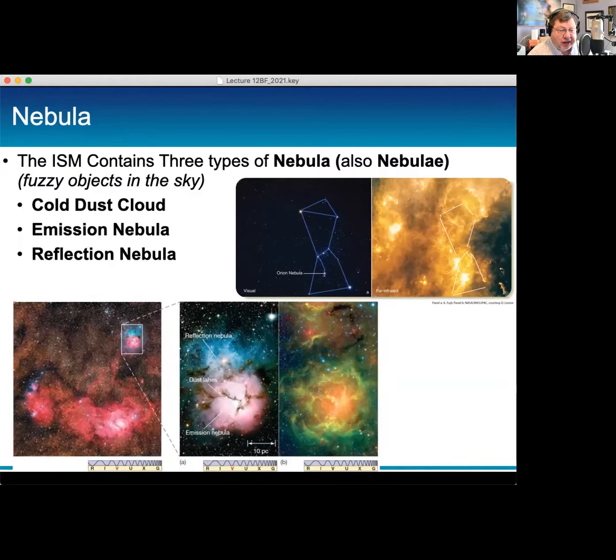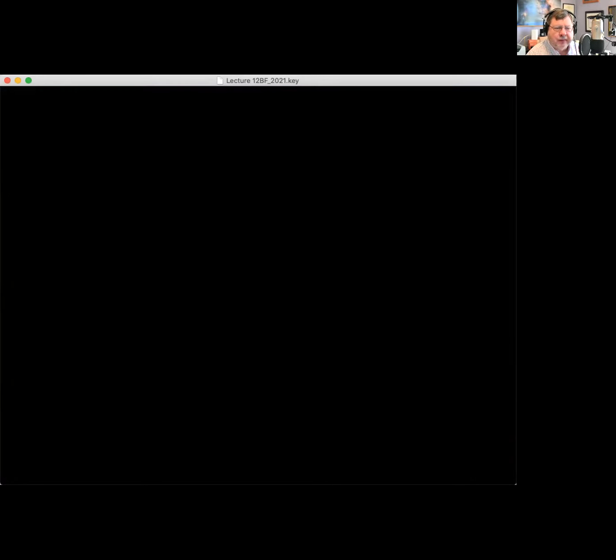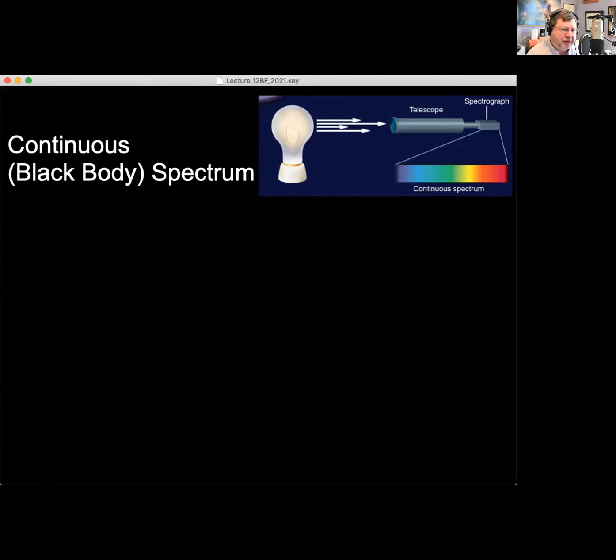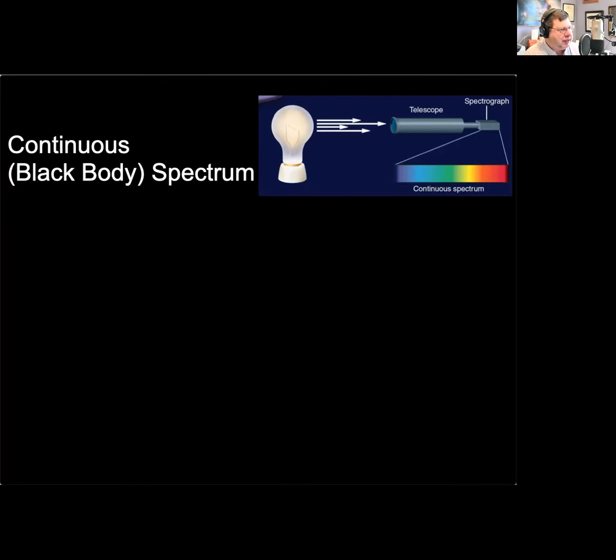So we're going to talk in today's lecture about cold dust clouds. We're talking about emission nebula and reflection nebula, these three. And again, there's more, but these are the only three that we talk about in this course. Okay, and let me refresh your memory about the different types of spectra. The continuous black body thermal. So continuous, thermal, and black body, those are synonyms. So if you see continuous spectrum, black body spectrum, or thermal spectrum, they all refer to the same concept. And that concept is that continuous hump of radiation that's emitted by all black objects, all thick objects in the universe.